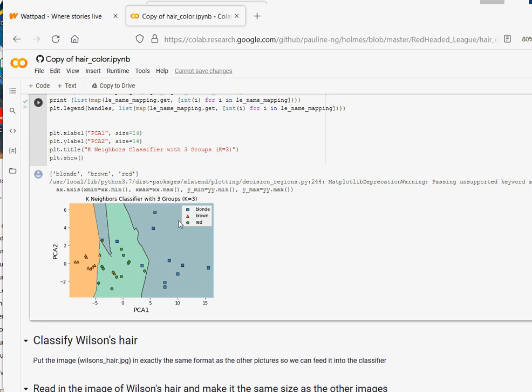So for example, this blue square blonde and this blue square blonde are landing in the redhead group, and then you can see there's also some brunettes, some brown hairs that are kind of overlapping with the redheaded group.